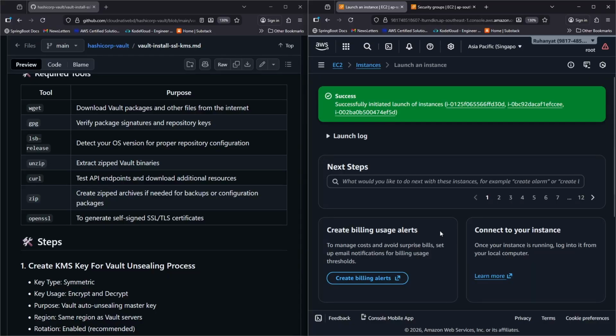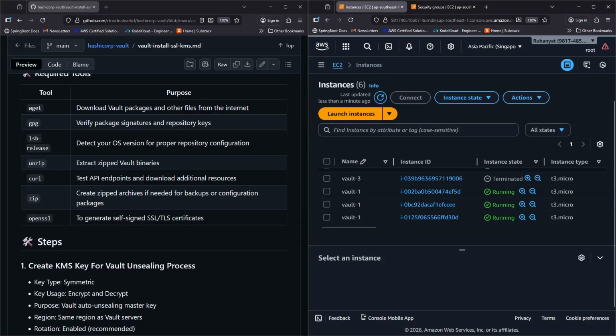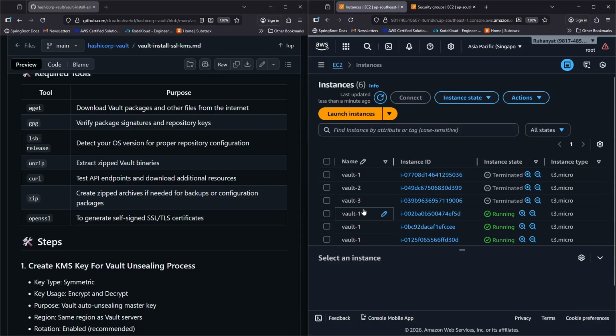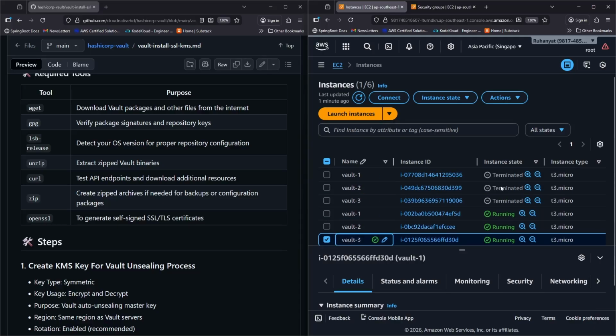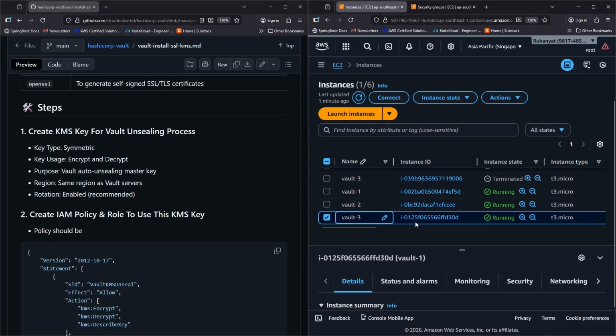It will take some time if you go to the instances. So let's wait, and it's already running. Let's change the names. This is Vault 1, this is Vault 2, and this is Vault 3. We are not going to look at the others because they are terminated. Now we have created the EC2 instances.